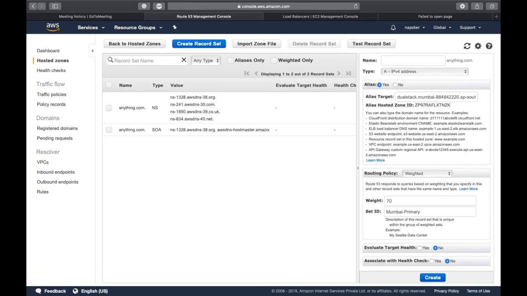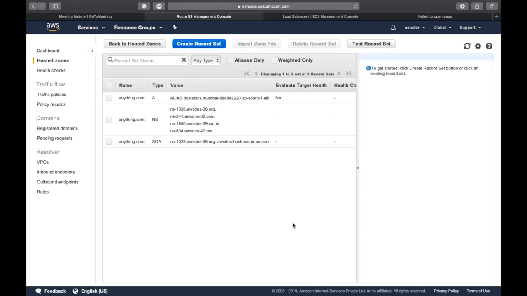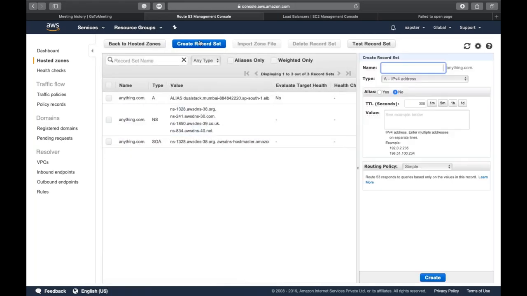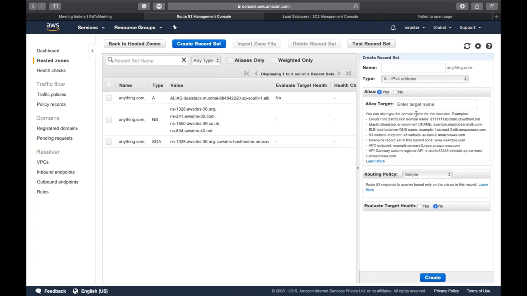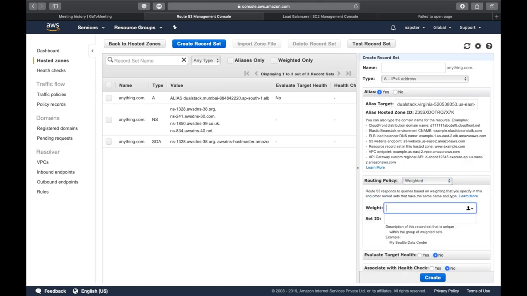Do you want to evaluate target health? Do you want to associate the health check? In case you want to, you can specify it. This target health will cost you extra. Health checks are chargeable. So now what will happen? 70% of the traffic will be delivered to my Mumbai infrastructure. Click on create.